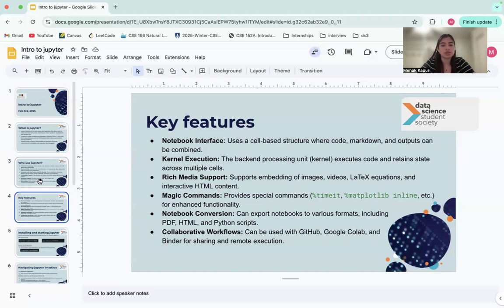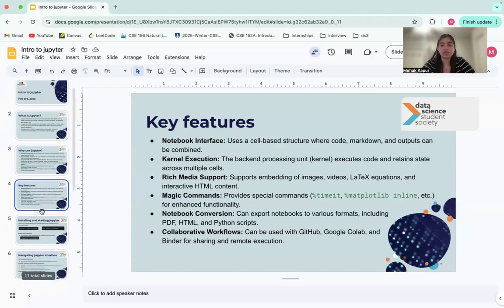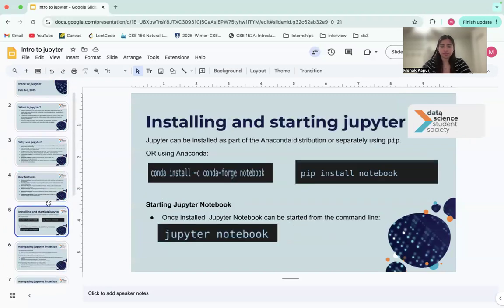It also has special commands like timeit, matplotlib inline, etc. It can also be exported to various formats such as PDF, HTML, and Python scripts. It can also be used in GitHub, Google Colab, and Binder for sharing and remote execution.